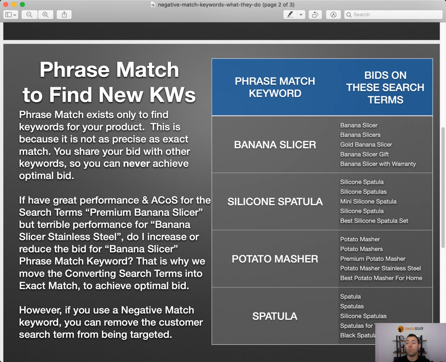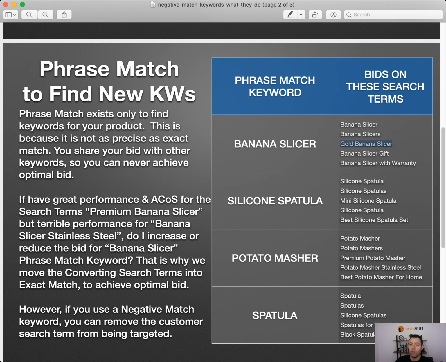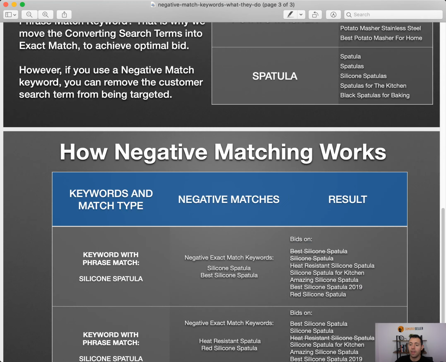Now, what we want to do is say, hey, don't make me show up for gold banana slicer. How do you do that? How do you tell Amazon, hey, keep finding new stuff for me, but I know gold banana slicer is crap for me? Now, what you're going to do is add negative match.